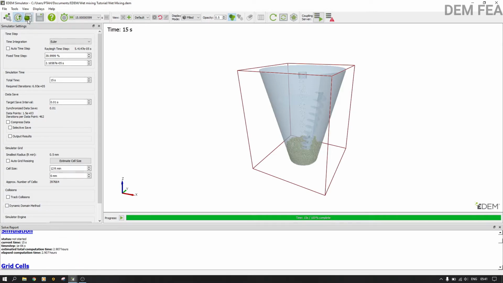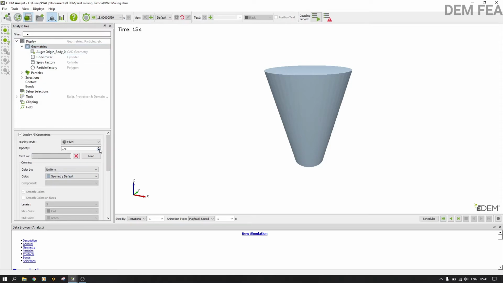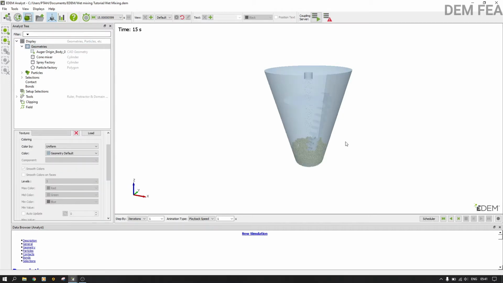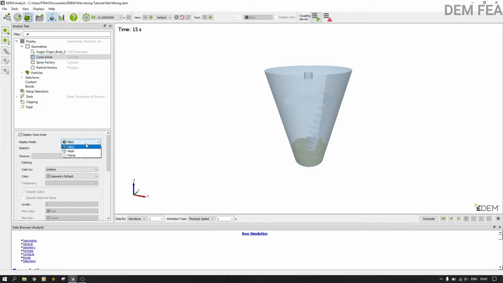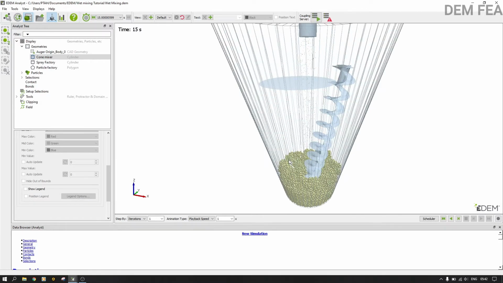So let's go to the analyst. So when you come to the analyst, I want to change the view, the opacity. I usually like to put it at 0.6 so that I can see what is happening. And then now to have a clearer view, I come here to the cone mixer. And then instead of changing the opacity, I put it in mesh like that. And now I can clearly observe what is happening.